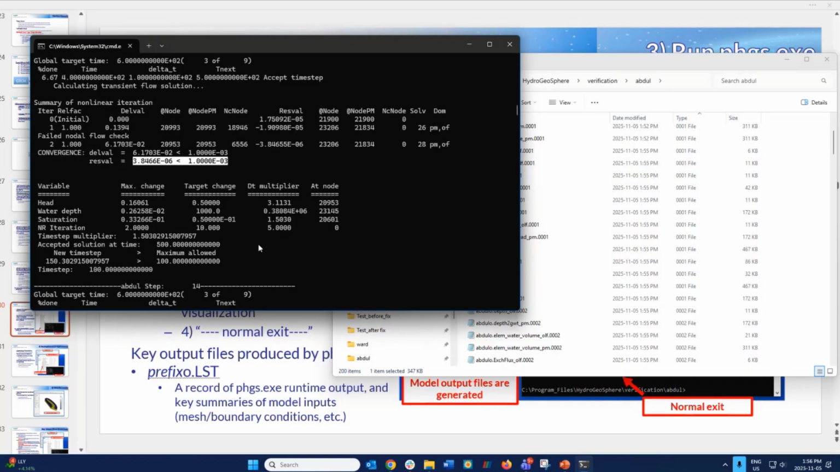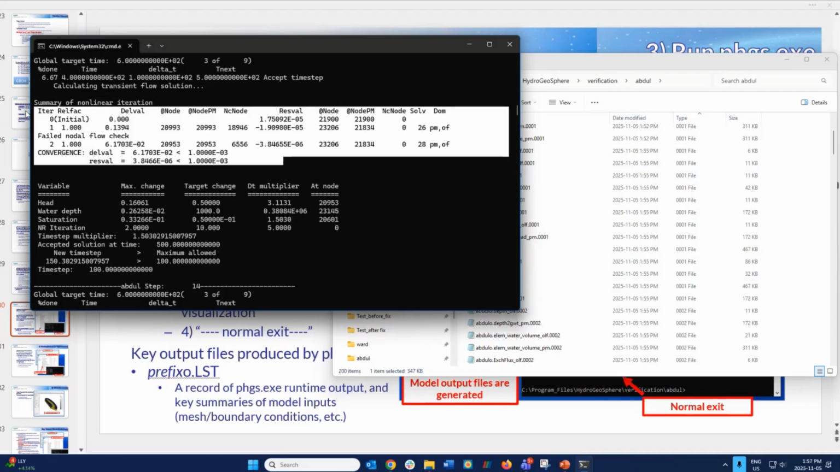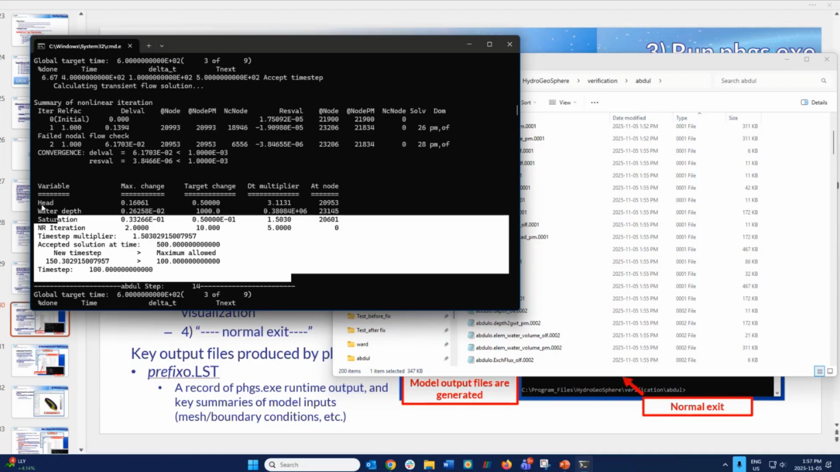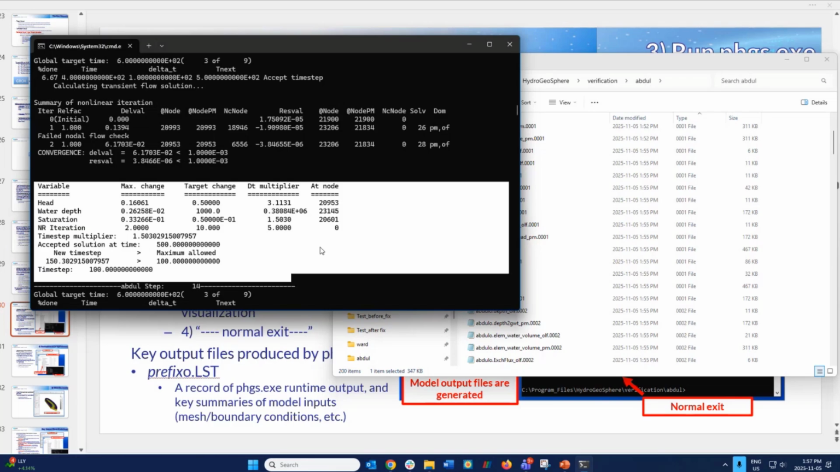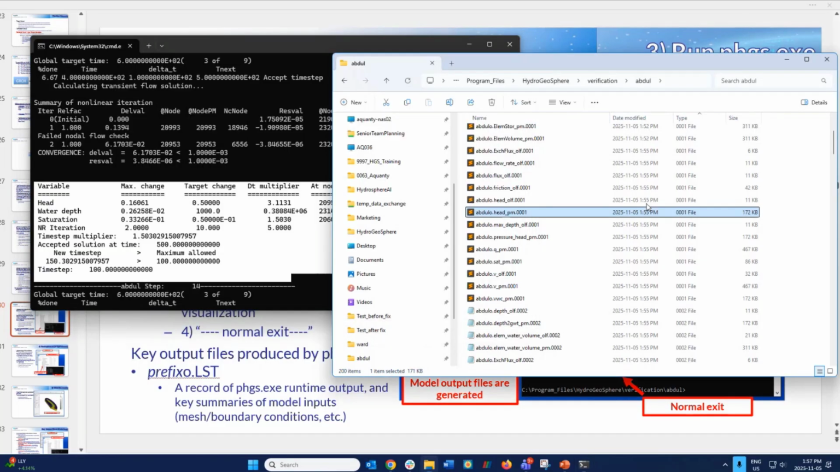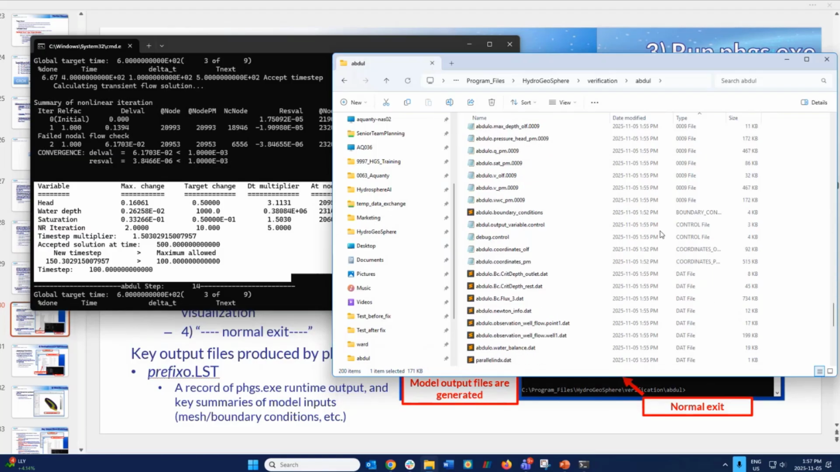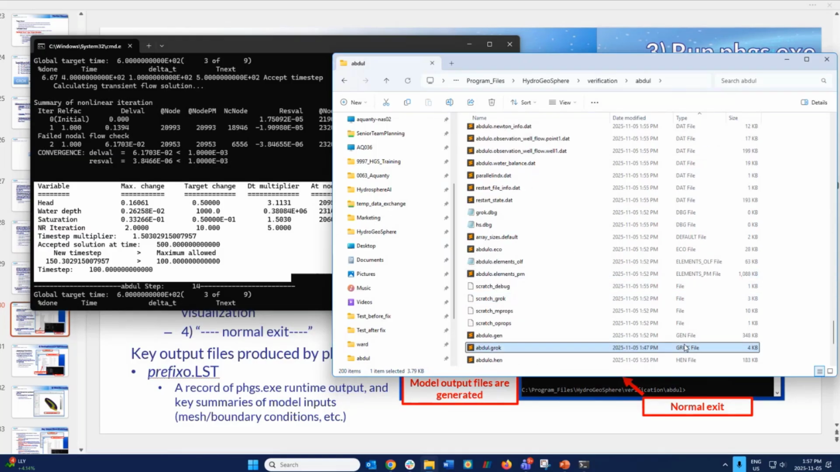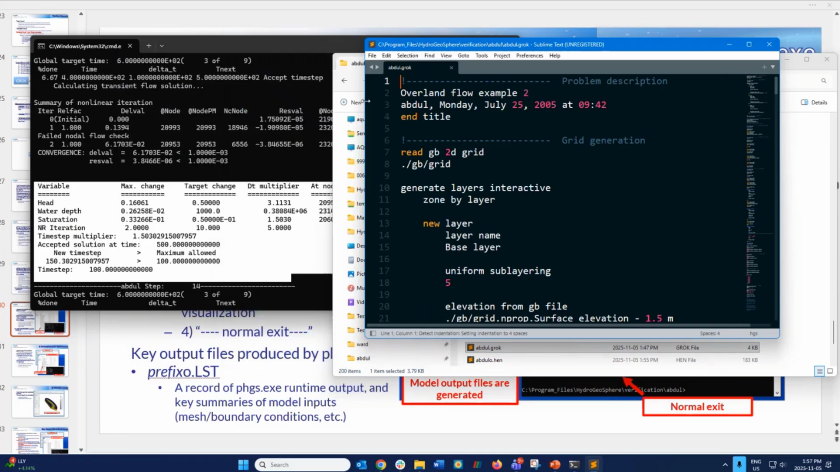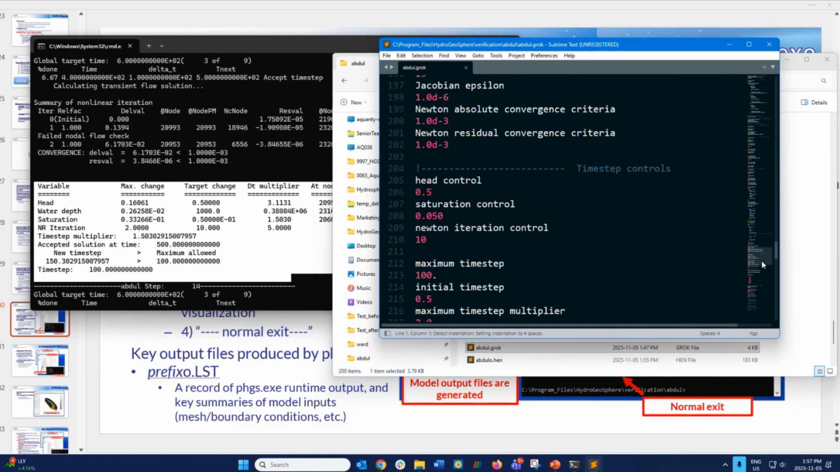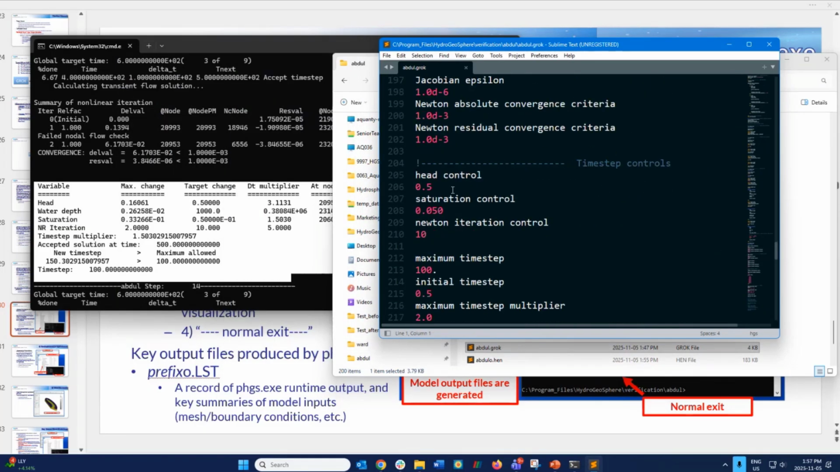And then after a time step has been solved, the adaptive time stepping routine steps in. So in HydroGeoSphere, you will typically define an initial time step size, and you'll also define a number of, I'll just open up the grok file to show you. You'll typically also define a number of control targets. So here we have a defined head control, saturation control, and Newton iteration control.